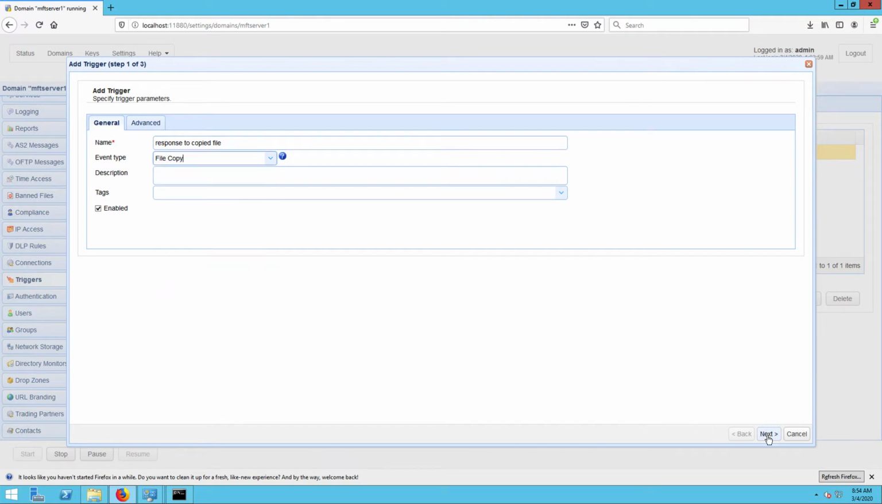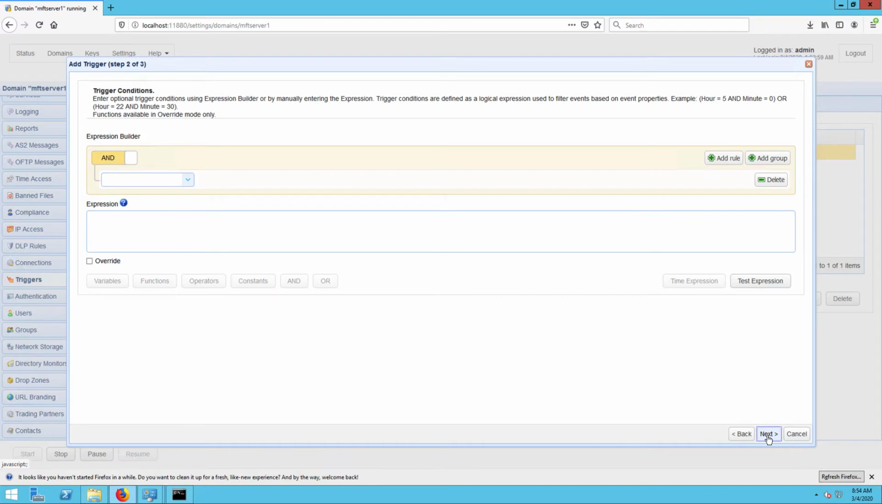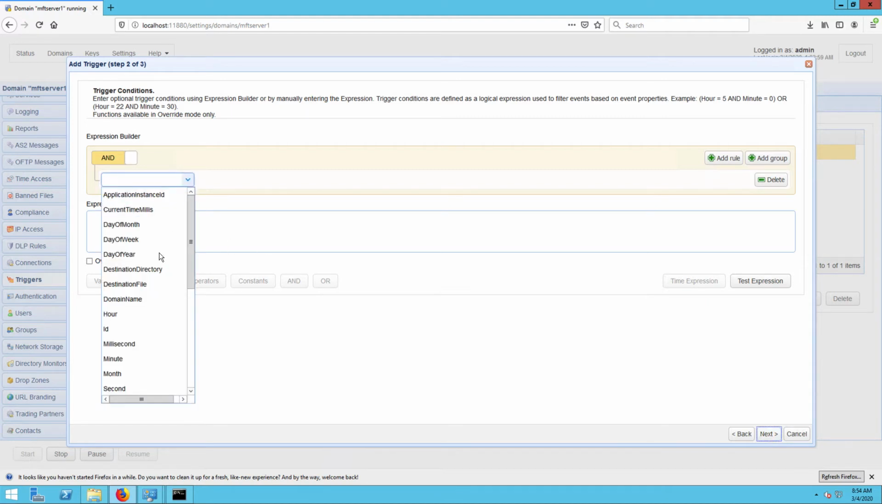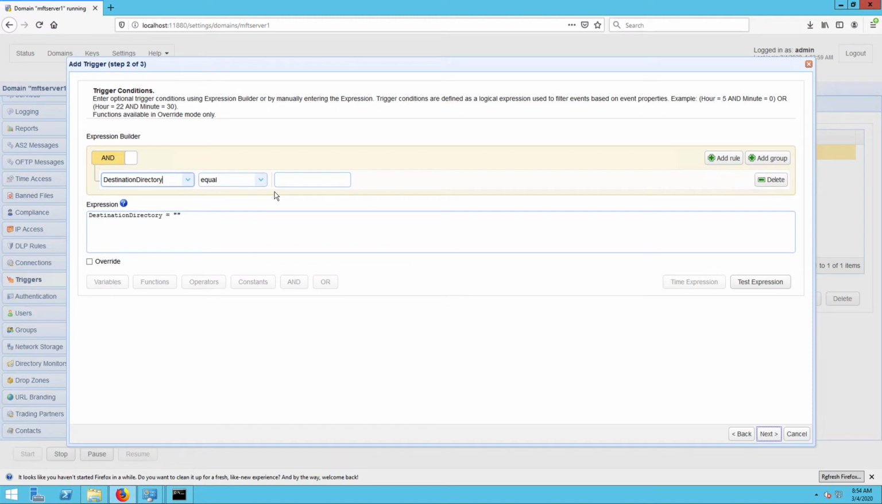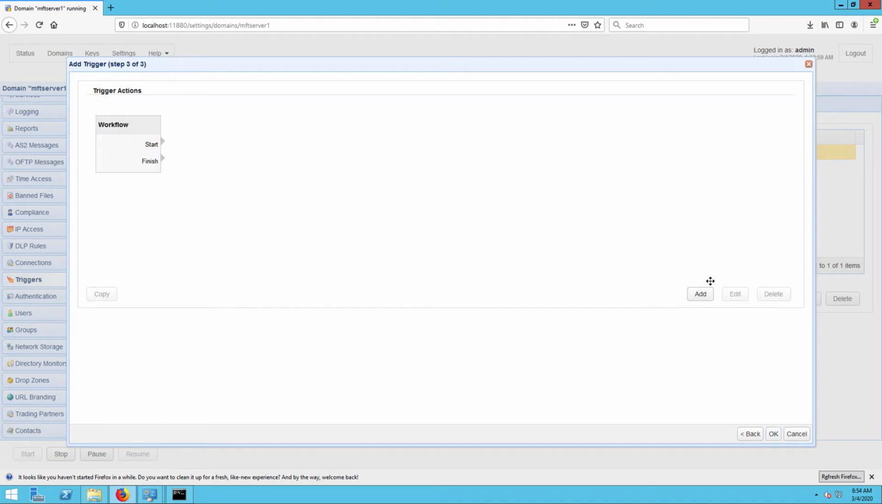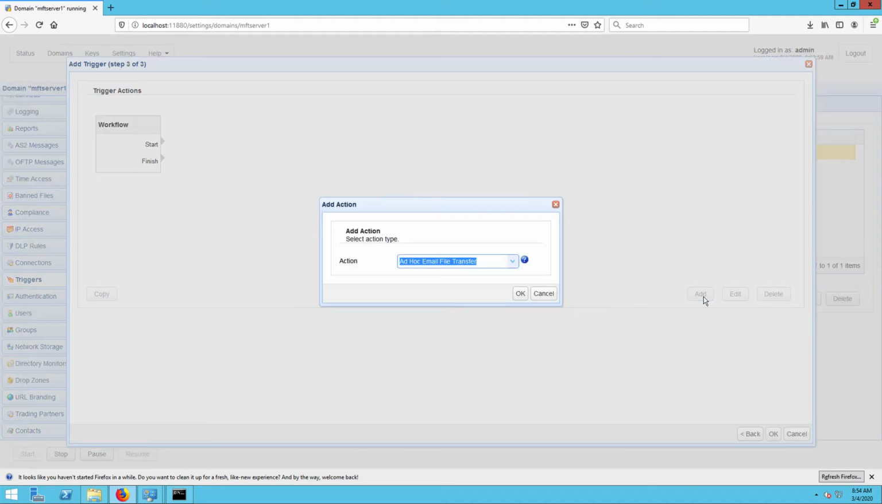In cases where you have several triggers that listen to the file copy event type, and you want this particular trigger to respond only to a particular file copy operation, you can add a corresponding trigger condition. For example, you can add a condition that would let this trigger respond only to those file copy events whose destination directory is C sample test storage. Once you've specified a trigger condition, you can then proceed and add a trigger action or actions that would execute if the trigger condition evaluates to true.